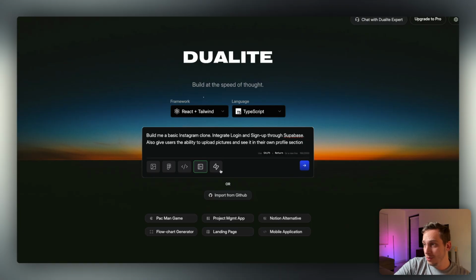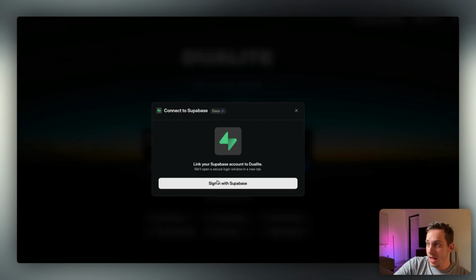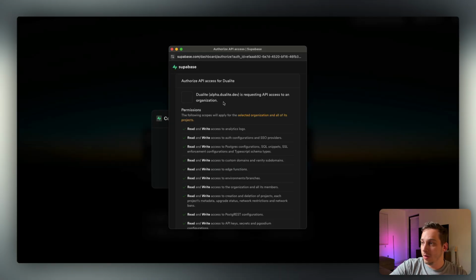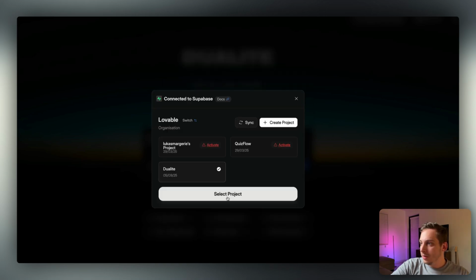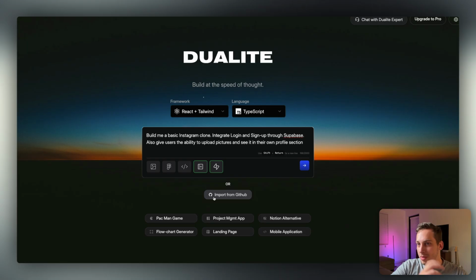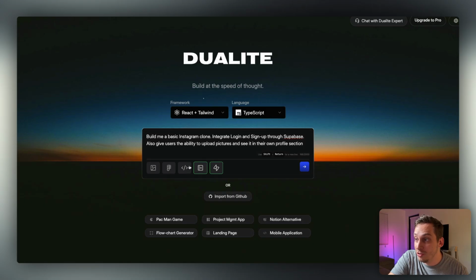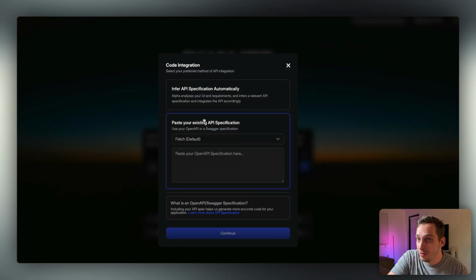And what we can also do is connect our Supabase account. We're going to want to authorize our API access for this app, and then we can just select the project. I think all of these steps are very important to do in the very beginning. And what's also great here is that you can attach API specifications. So if you're trying to do something specific with the API that you want to integrate in this app, you can specify that here.